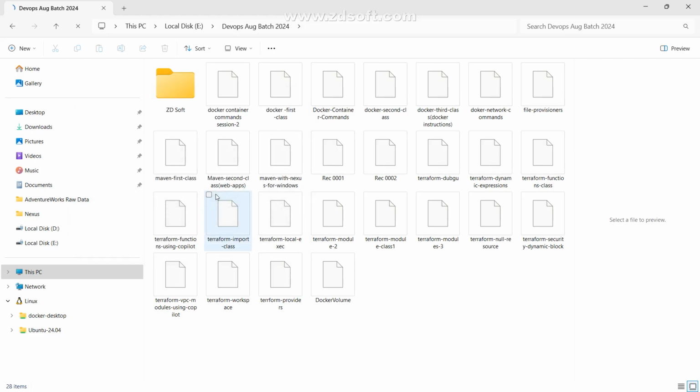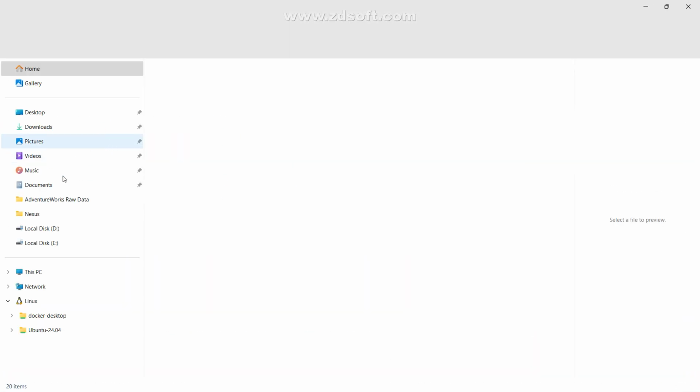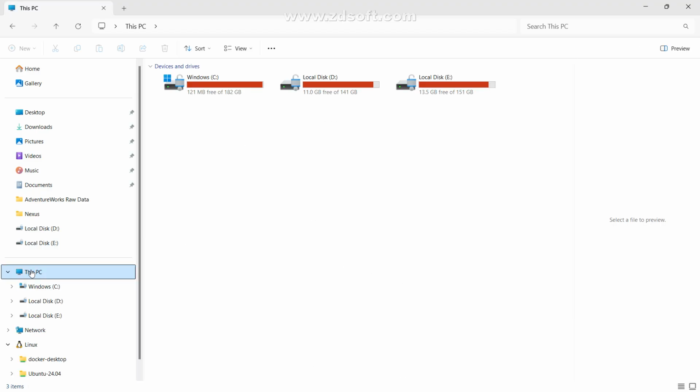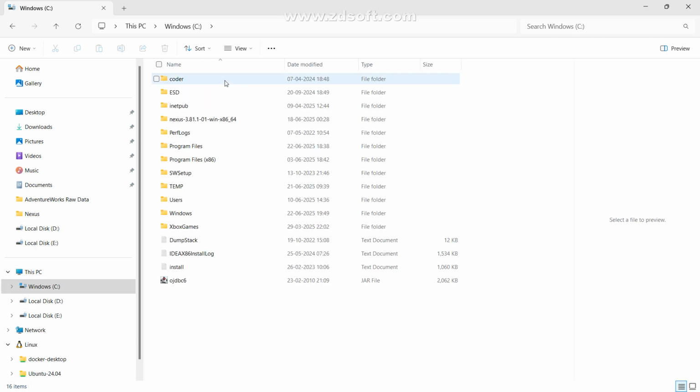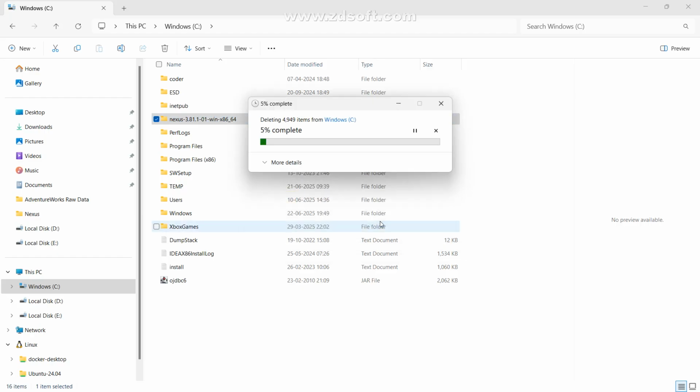There, skip. At least how much space did I get? I need a little bit of space. This space, 121 MB. See it, right? I don't want Nexus already. You know Nexus, right? I'm deleting it first today and facing a space problem.